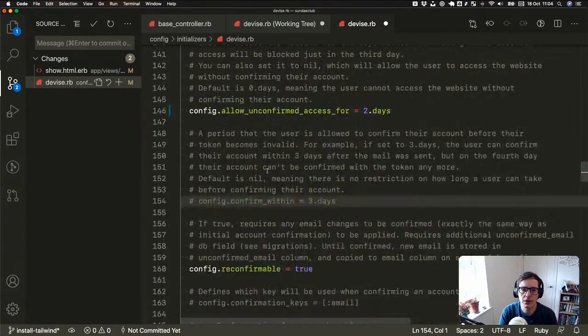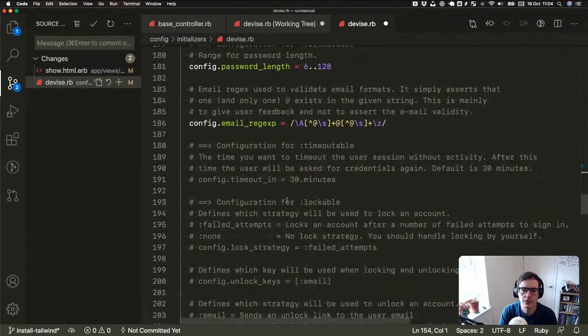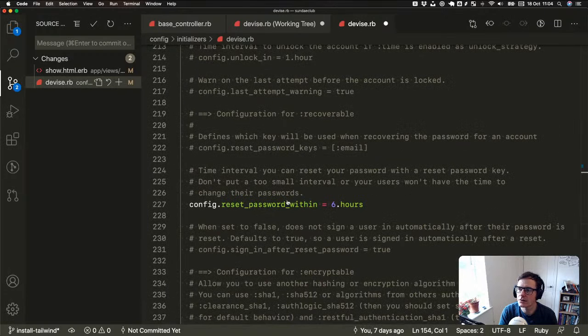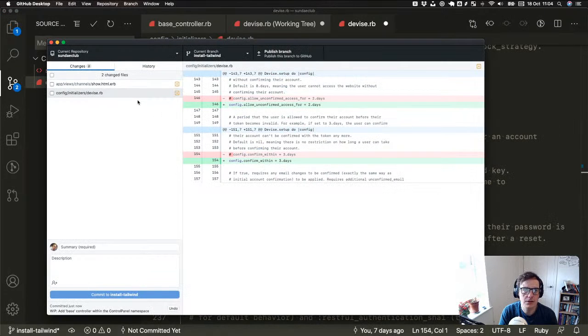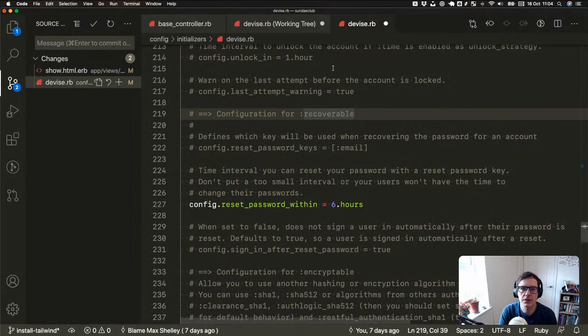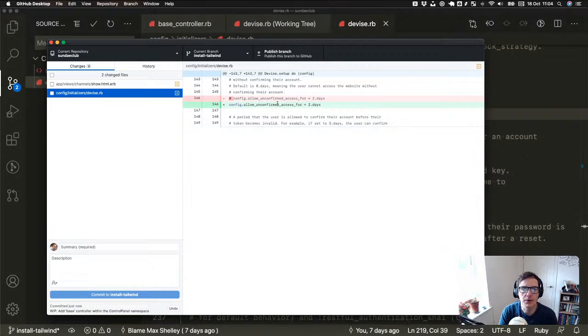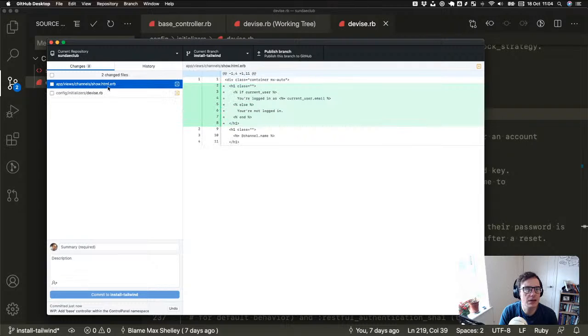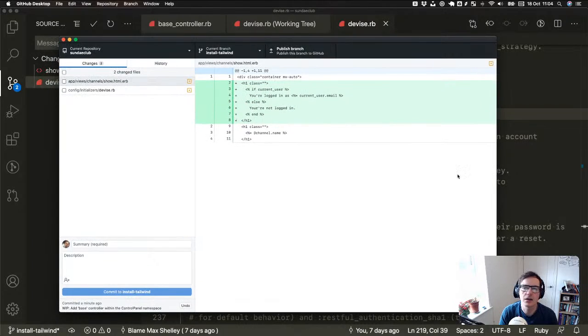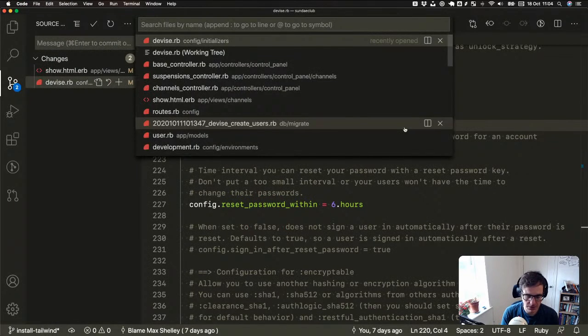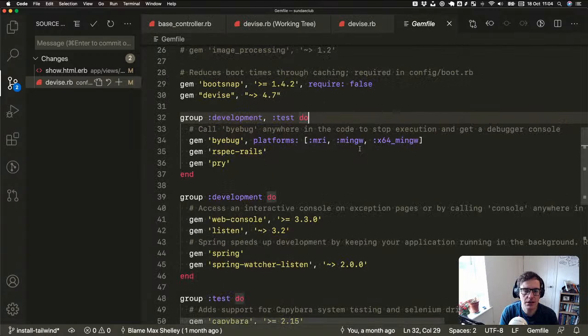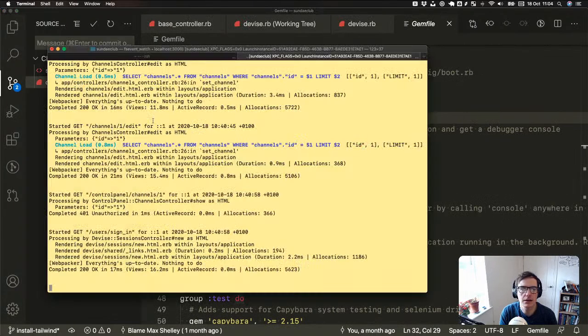It was the allow, whatever the other change was. Oh, we just reverted this. Oh, do you have to save it? Okay. Save. Allow unconfirmed access. So that was basically the issue where you had to confirm it straight away. Let's just leave that uncommitted now. This will be fine.